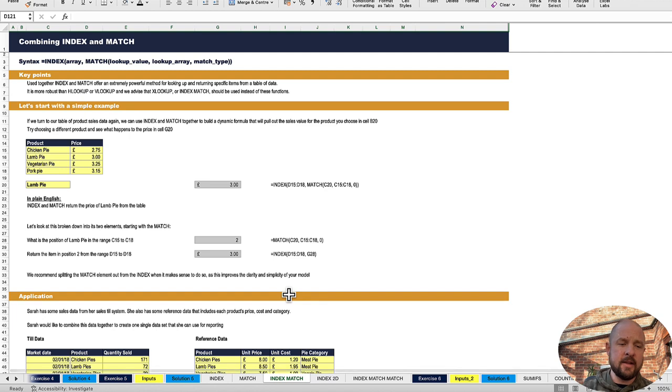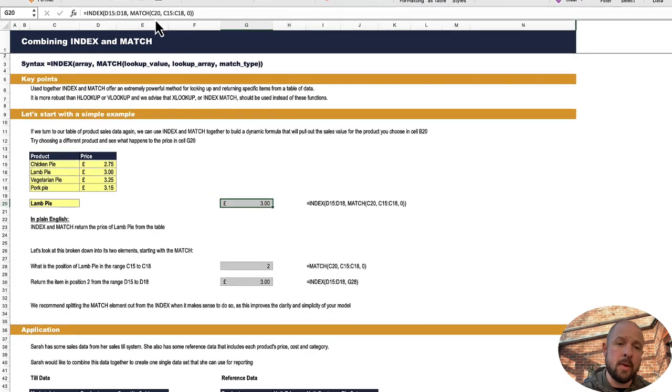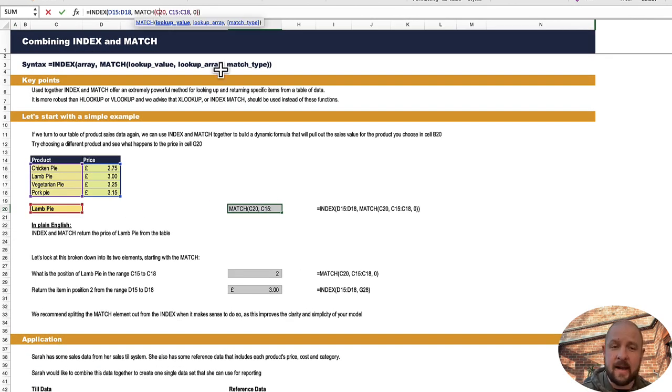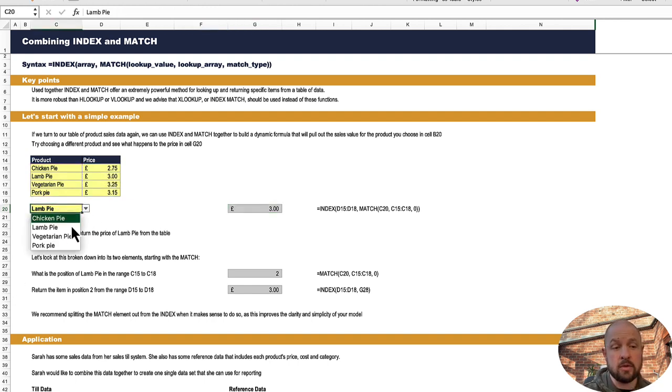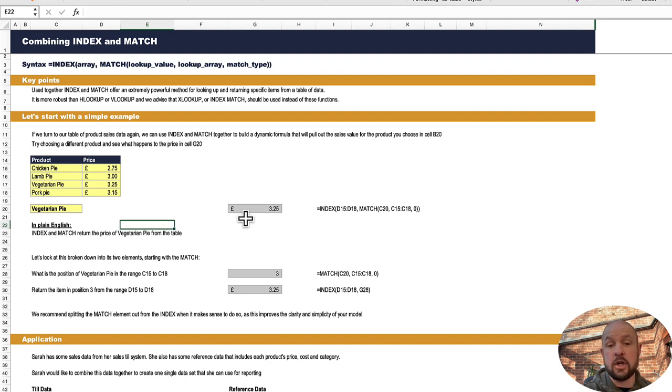INDEX and MATCH. So let's look at the value of bringing these two functions together. This is really exactly what we are doing with XLOOKUP, just with the older functions. So here we are returning the price of lamb pie from our table of data. How are we doing it? Well, match is firstly giving us the position of the lamb pie reference within this range. And then index is looking at the price range and it's returning the item in position 2. So it's dynamic. If we change what we're looking for to vegetarian pie, then the returned price will update dynamically, which I think is great.